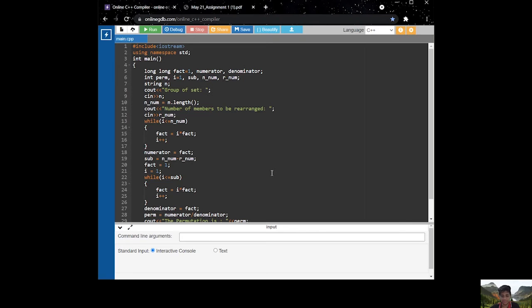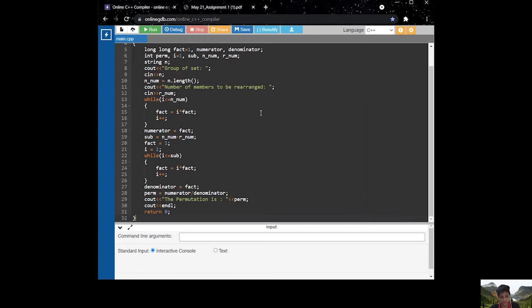Now let's see the C++ program that I have made from the pseudocode. Here I have declared the variables, and a loop has been applied here, and a while. And here are the words that we are going to display: the group of set, number of members to be rearranged, and the permutation is. So now let's run the program.